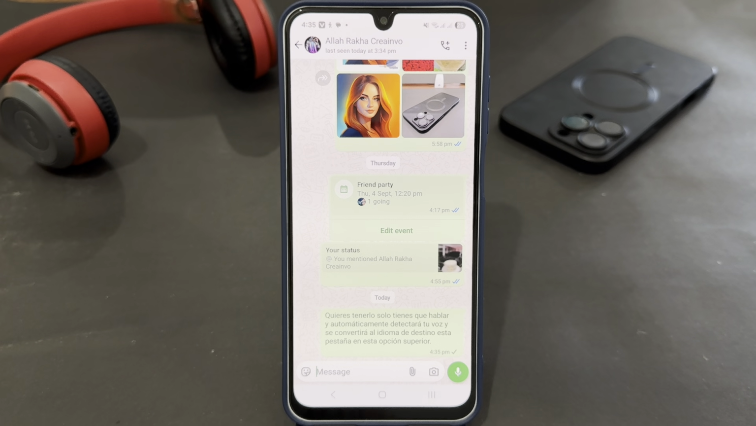So that's how you can easily find interpreter or live translator for conversation in your Samsung Galaxy A17.